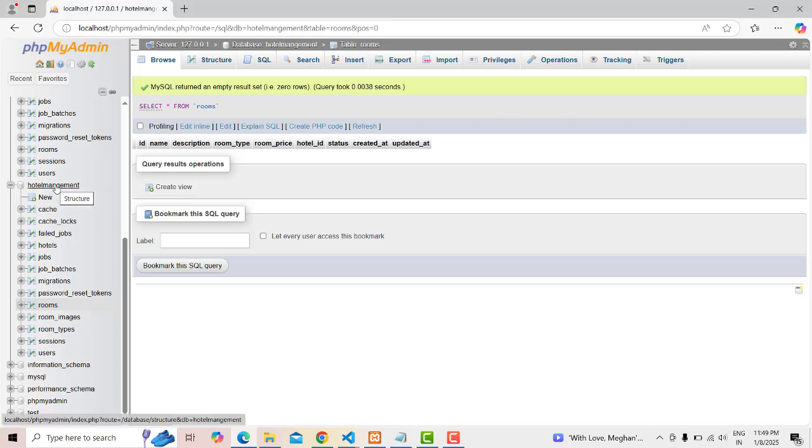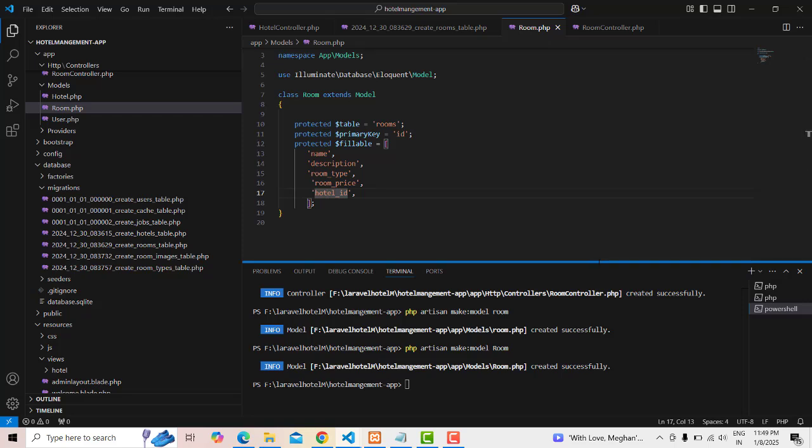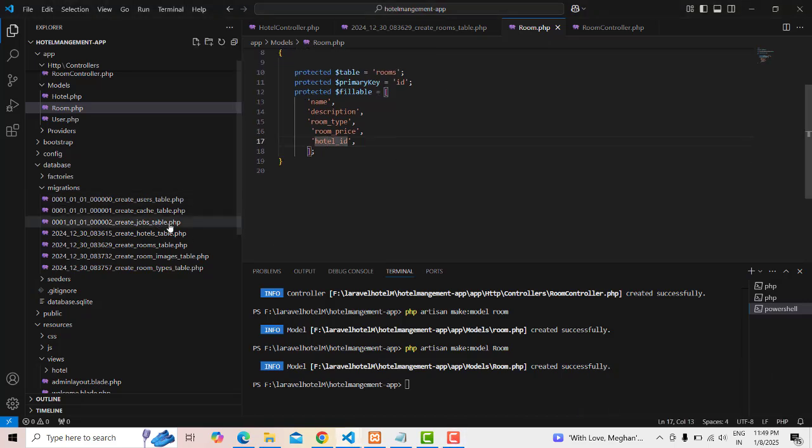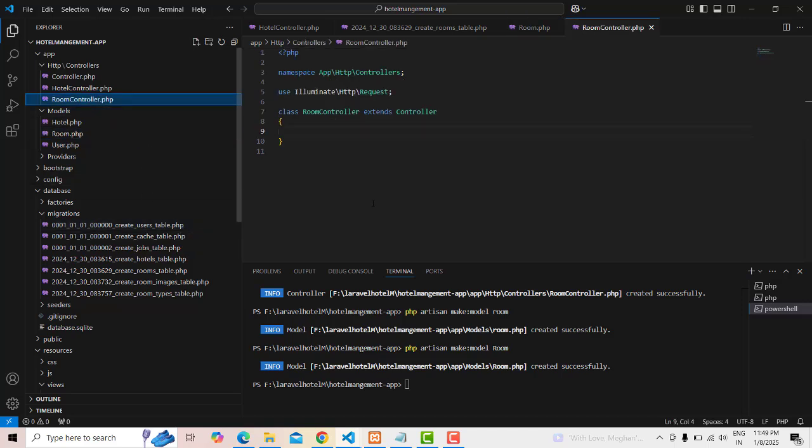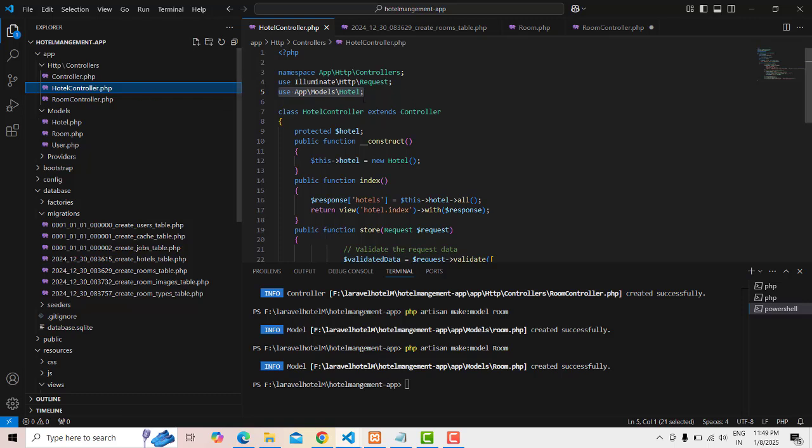Okay, this is our database name. You can see that everything is created successfully. Now we have a table that has been created successfully. Now we have to go to the controller, the room controller. The model has been created correctly. We have to give the path of the model.